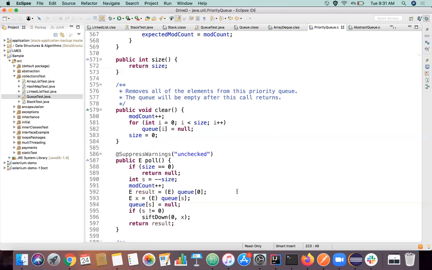Tomorrow is most probably the last class with respect to Java, I think. From the day after tomorrow, we'll start Selenium. Tomorrow we'll see something called generics.